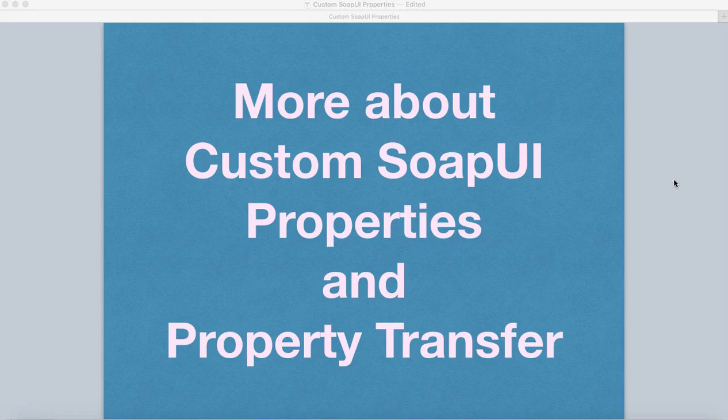In this tutorial, we are going to talk about the custom SoapUI properties, and we'll also understand about the property transfer in SoapUI. Property transfer in SoapUI is a very important concept, and you will be utilizing it a lot when you are designing your end-to-end test cases in SoapUI. So let's get started and understand a bit more about the custom SoapUI properties and the property transfer.